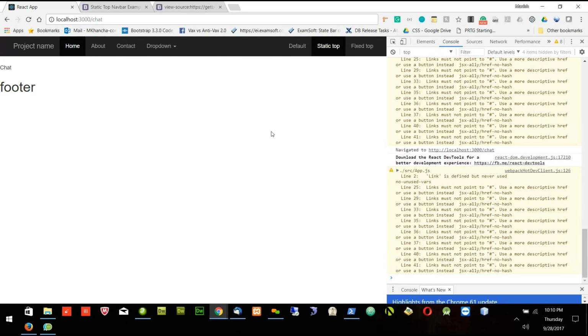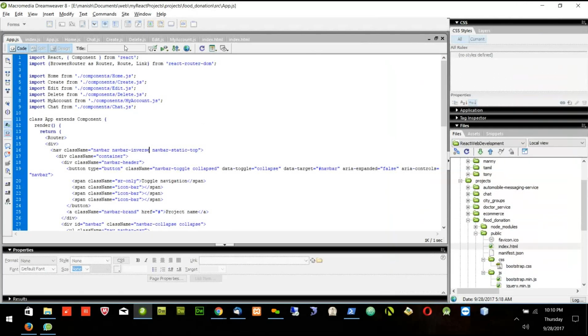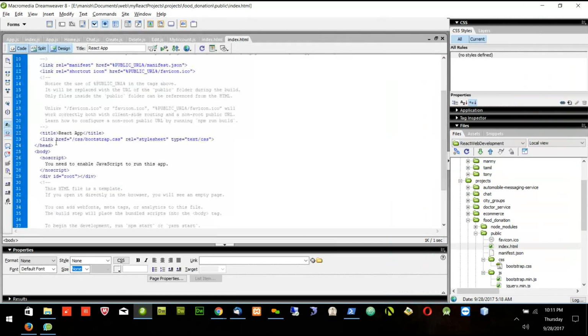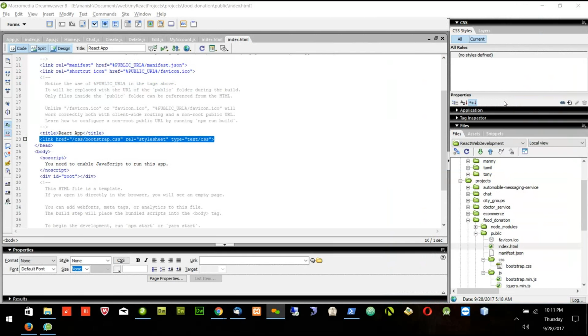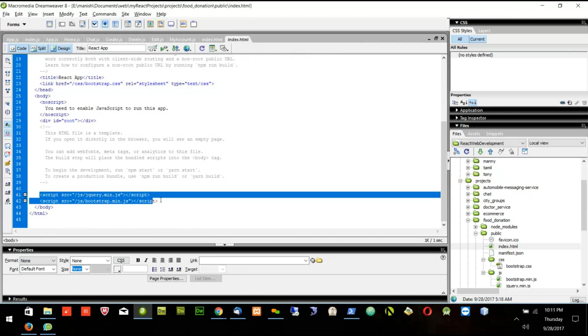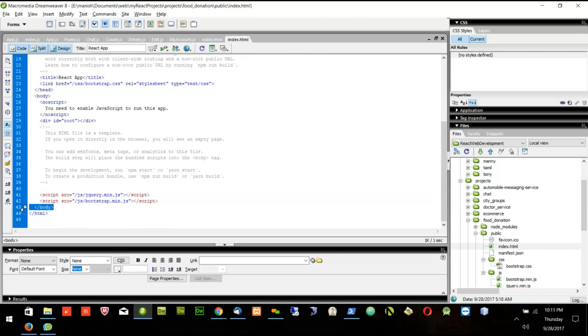Where do we put the Bootstrap CSS, the style sheet information? In the index.html, after the title tag, you have to put this Bootstrap CSS, the link. And all this JavaScript part you should put before the closing body tag.